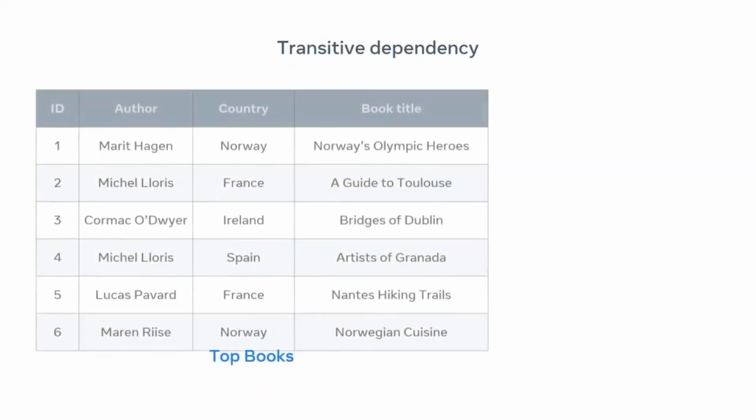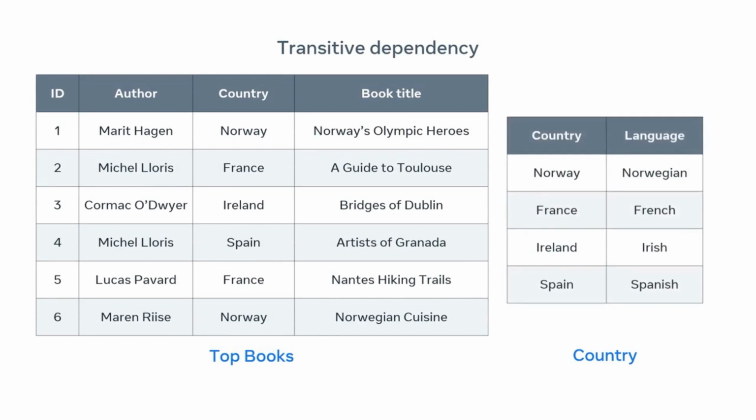So, how do I solve this transitive dependency within my table and remove any repetition of data? I can split the table into 2 tables while joining them to conform with 3NF rules. So, I keep the top books table while splitting off the country and language columns into a new table called country. But I also leave the country column inside the top books table as a foreign key that connects the 2 tables. The country table now holds just 4 records with no repetition of data.